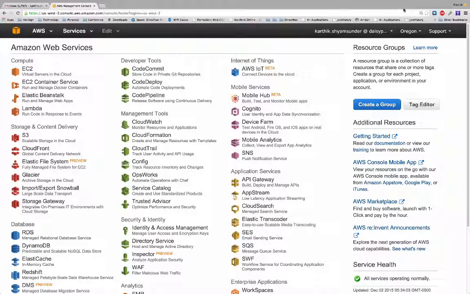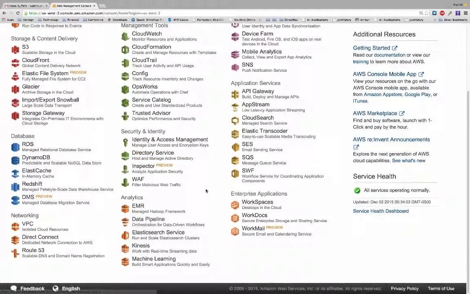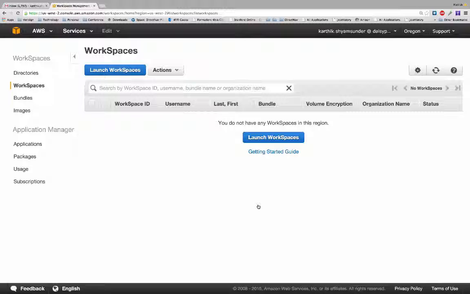Here I'm logged into my AWS console. I'm in Oregon, which supports the workspaces option. I'm going to click on workspaces right here. Okay, I've already launched a bunch of workspaces before, and that's why I don't see the quick launch, but you'll probably see the quick launch. I'm going to go ahead and launch the workspace.